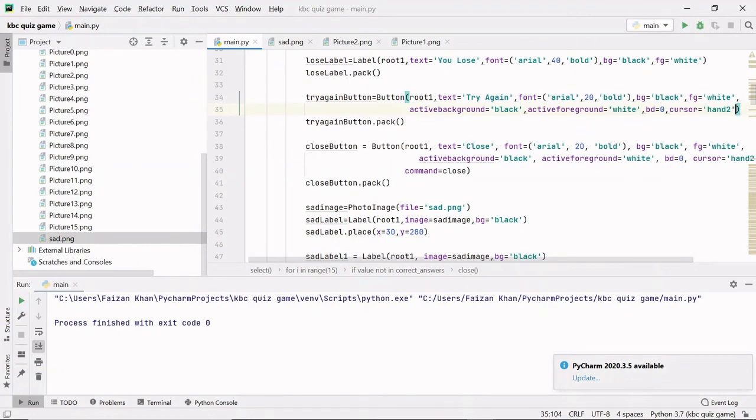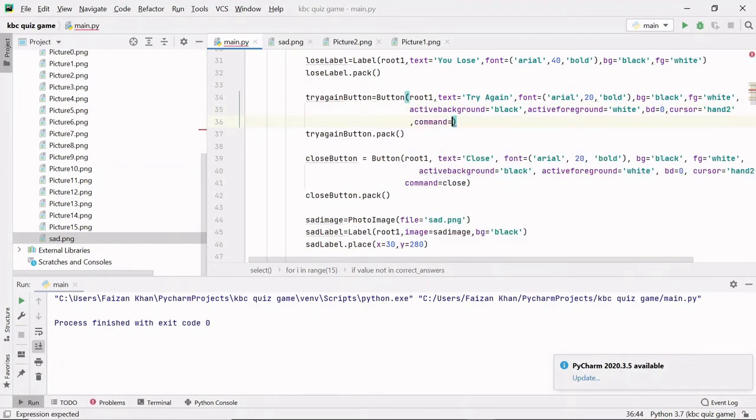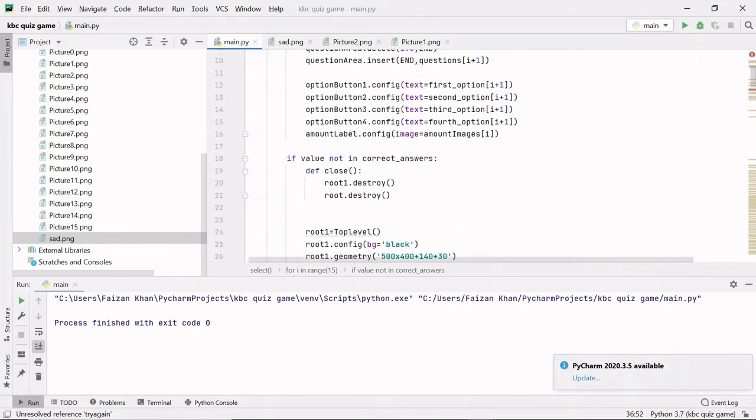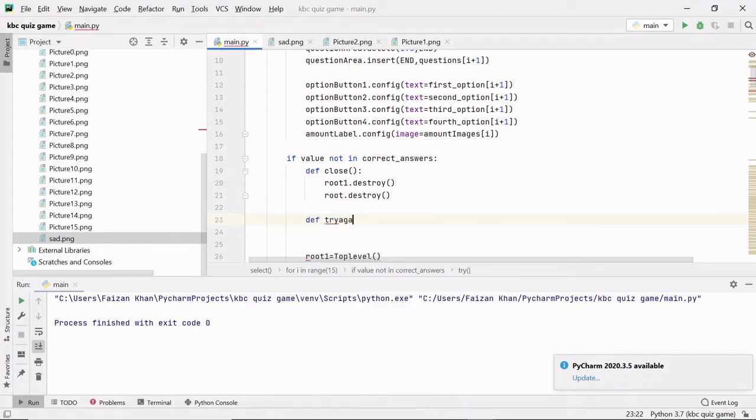So here inside this try again button, I'm going to provide a command equals to try again. So this is a function name that I'm passing here. So whenever you click on this try again button, this particular function, the try again function, will be called. And now let's define this function. So I'll be defining it just after this def close here. So def try again like this.